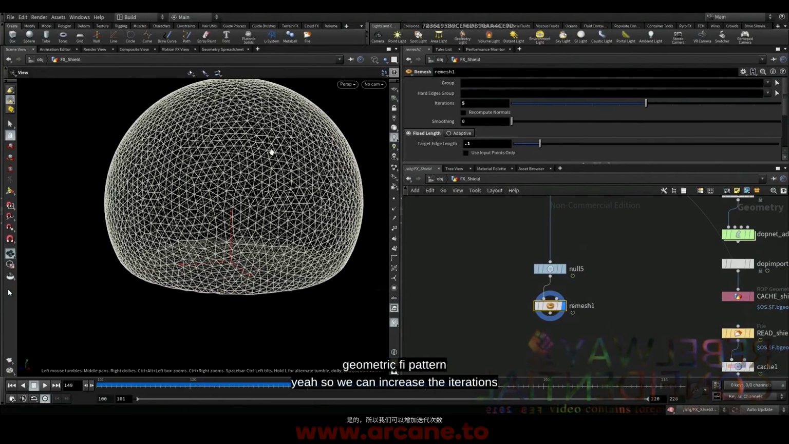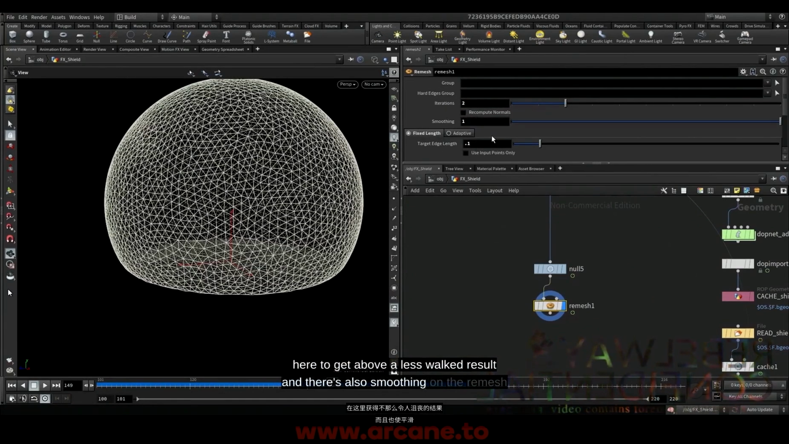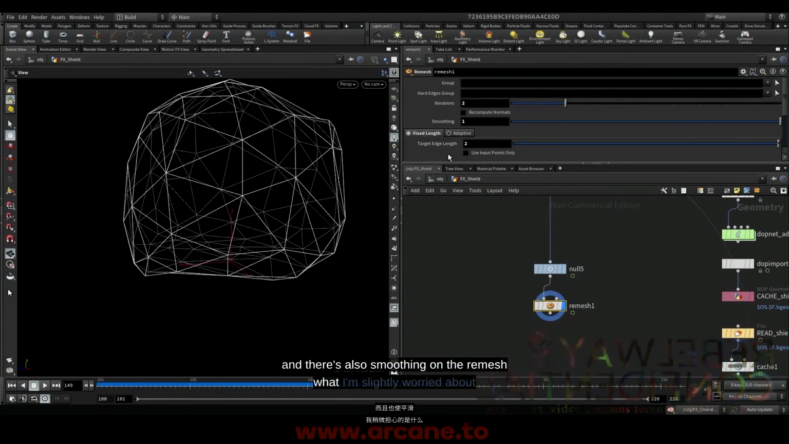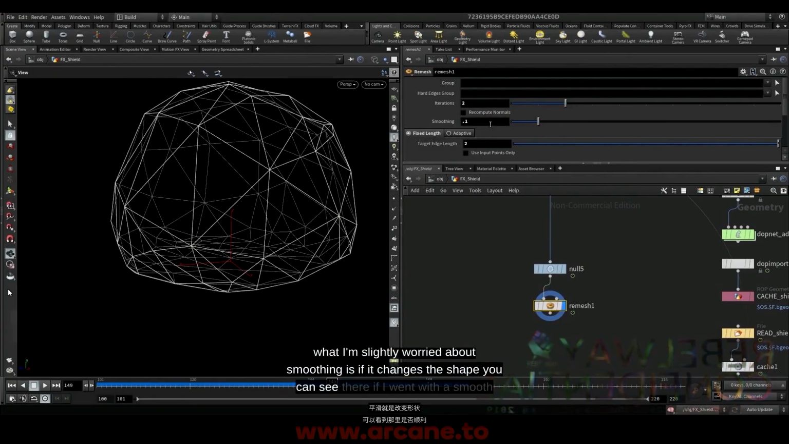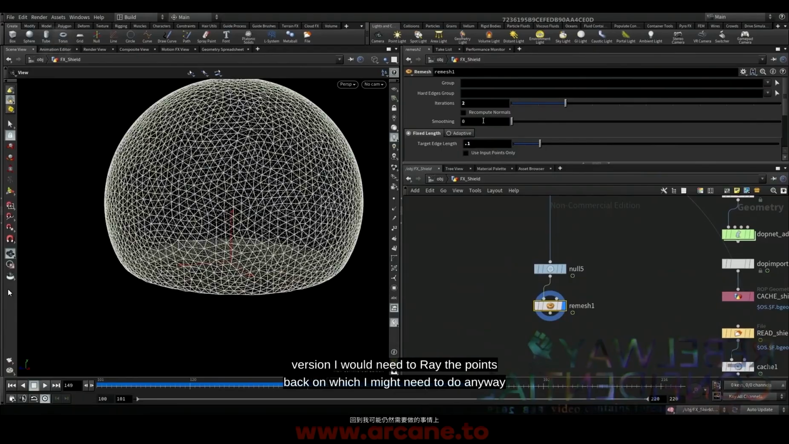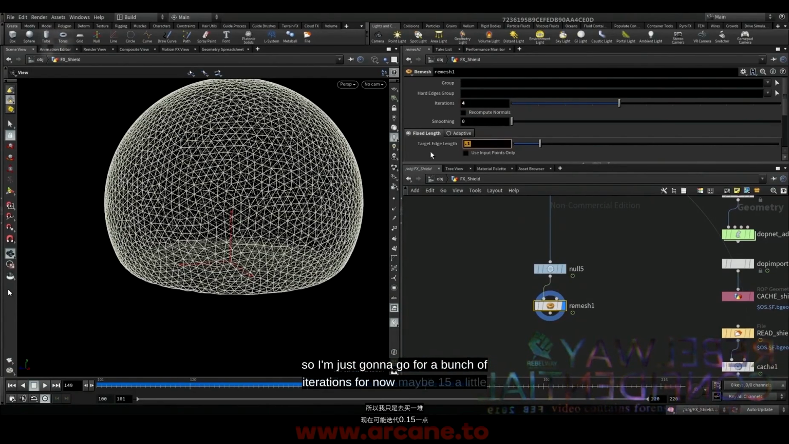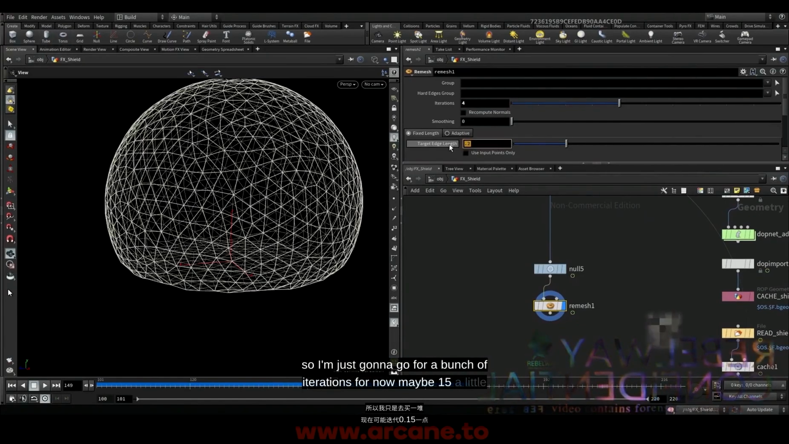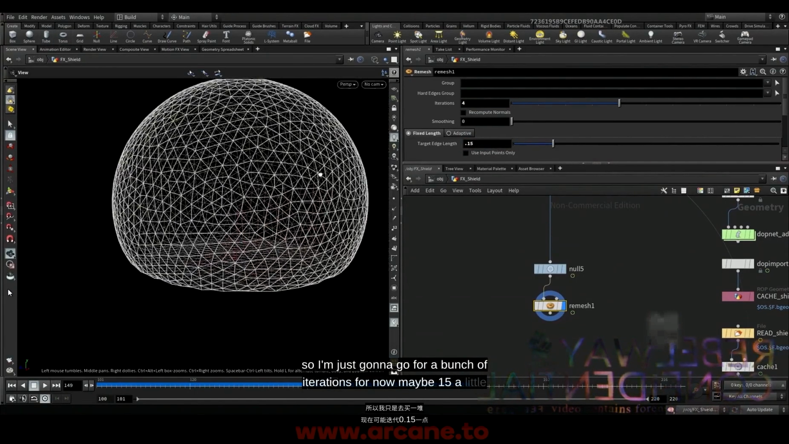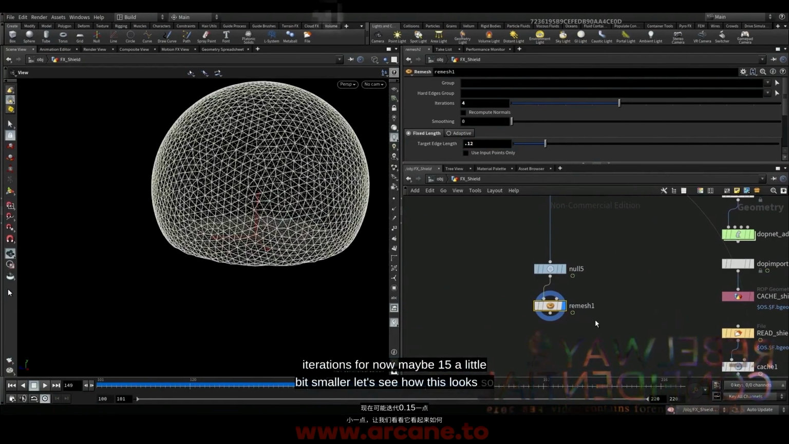Yeah, so we can increase the iterations here to get a bit of a less warped result. And there's also smoothing on the remesh. What I'm slightly worried about smoothing is if it changes the shape. You can see there, if I went with a smoothed version, I would need to ray the points back on, which I might need to do anyway. So I'm just going to go for a bunch of iterations for now. Maybe 0.15. A little bit smaller. Let's see how this looks.